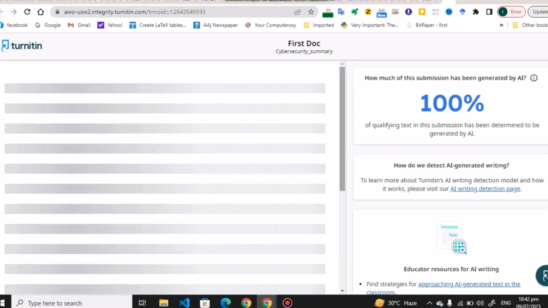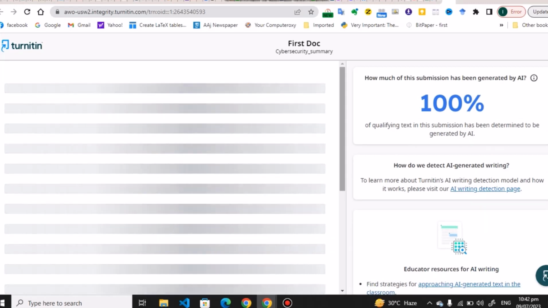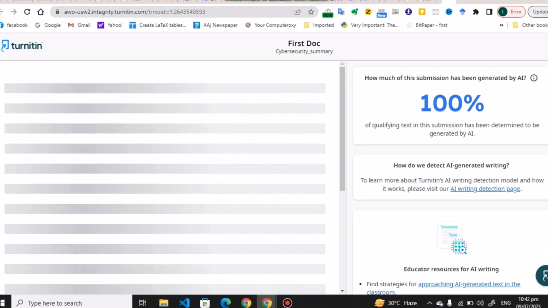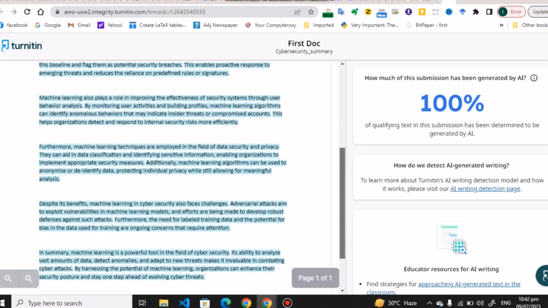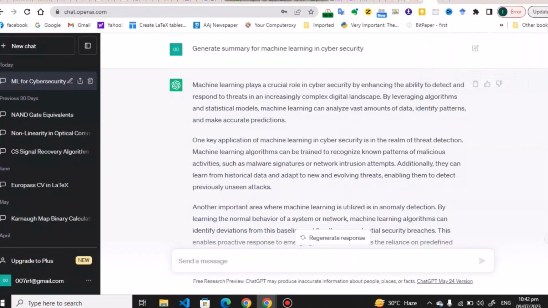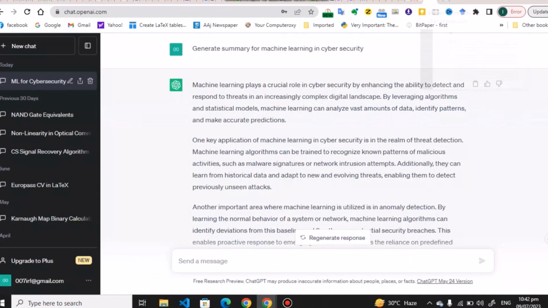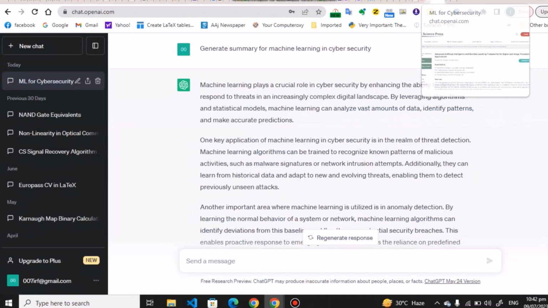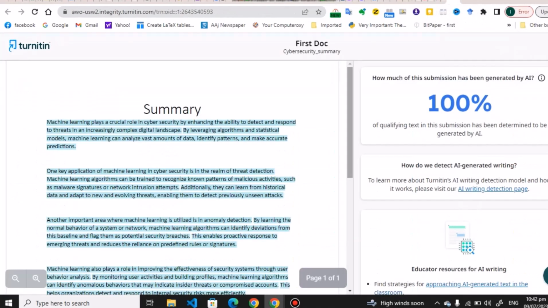And here in this first doc, we will see which AI based application has given me this 100% similarity index. So this is the 100% of all the text which I have generated previously from this ChatGPT. Okay, so it is showing me that everything covered here is from this ChatGPT. Let me close it. After seeing it, the question is how can I remove it?